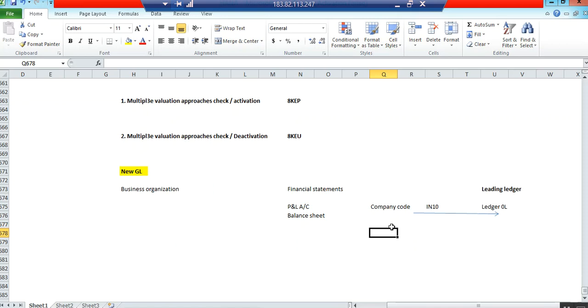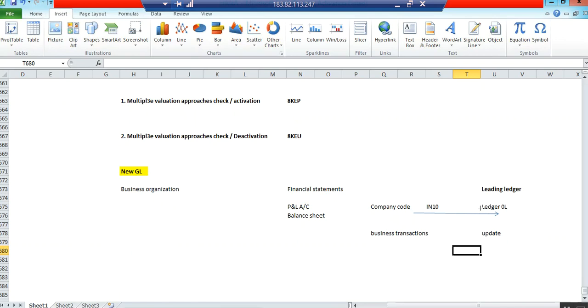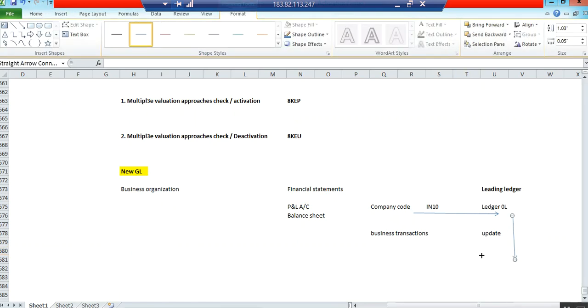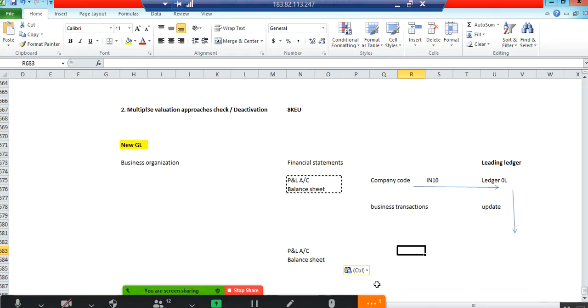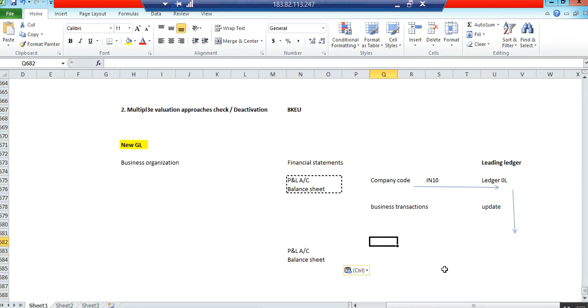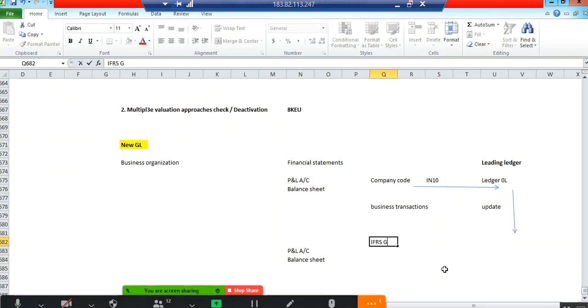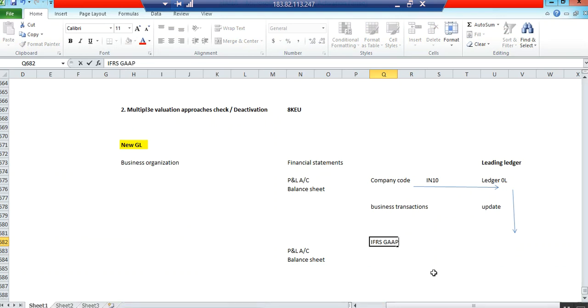Once we post the business transactions in IN10, that means the documents we posted, all those figures are updated in the ledger 0L. At the end of the year, I prepare my P&L account and balance sheet as per the statutory reporting, if it is India, as per the Companies Act, and submit to the government, fine. But at the same time, in parallel, I need to prepare the P&L account and balance sheet as per a different accounting principle. For example, I need to prepare as per IFRS GAAP. Here GAAP means generally accepted accounting principles.